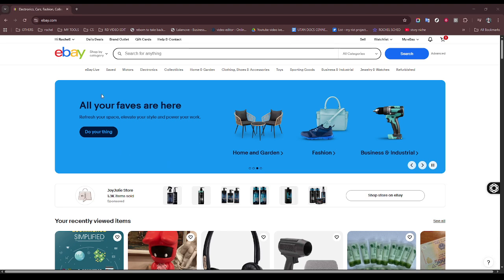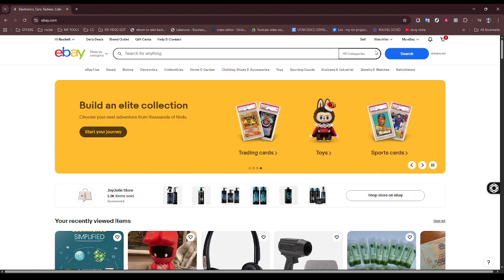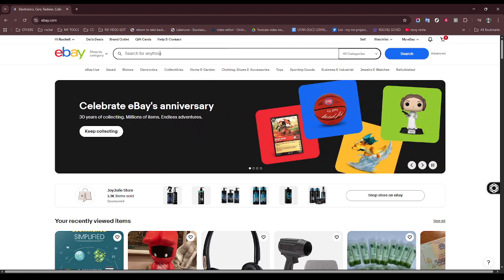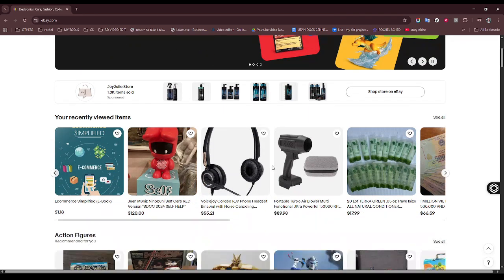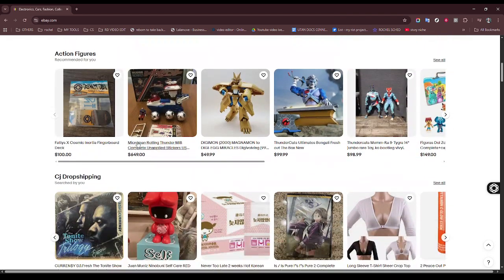Once you're logged in, the next step is to connect CJ Dropshipping to your eBay store. In your CJ Dropshipping account, navigate to the section labeled My CJ and then click on Authorization. Here, you'll select eBay as your platform of choice and follow the on-screen instructions to link your eBay seller account. This integration is pivotal as it allows for real-time synchronization between CJ Dropshipping and your eBay store, ensuring a seamless operation as you manage your business.